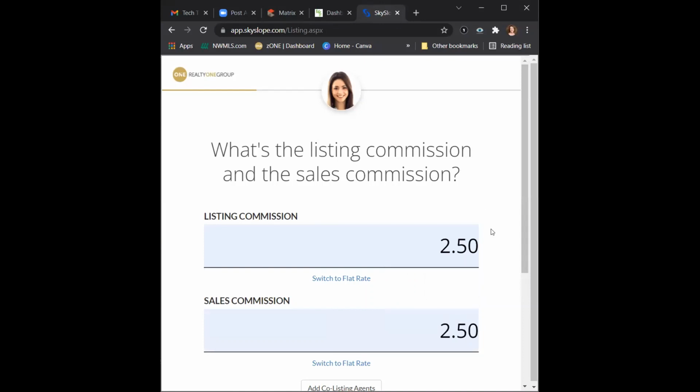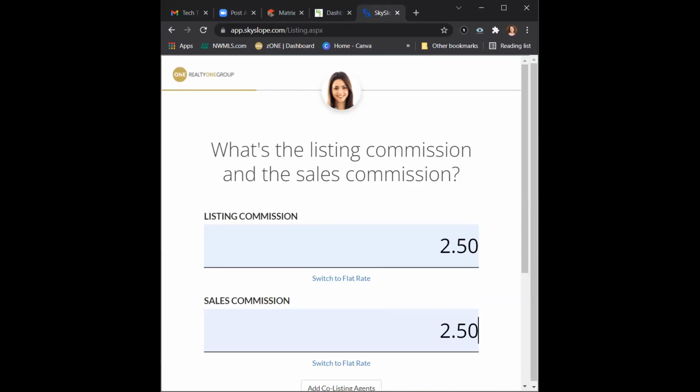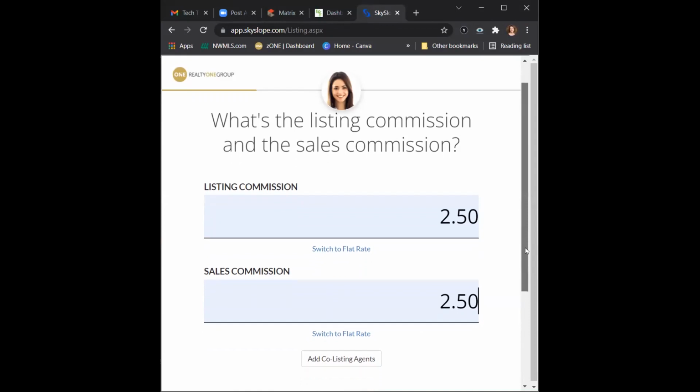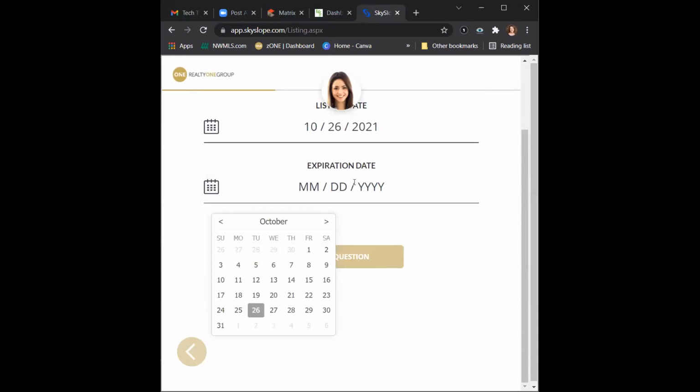So my tip for this part is sometimes it's confusing because here we want to do the 5%, which is the total commission, and then the percent going to the selling office. But in SkySlope, you want to split it up, so it's you and them. This isn't real, so I'm just going to go faster and make updates. But you don't want to do that.